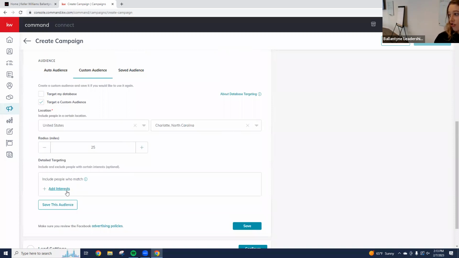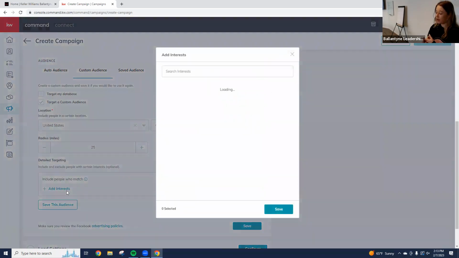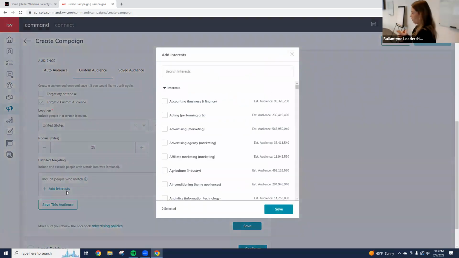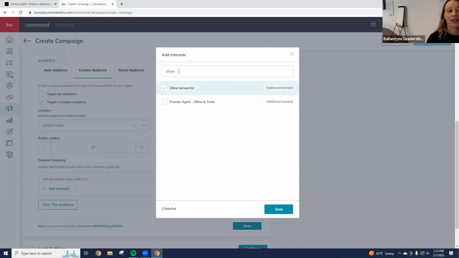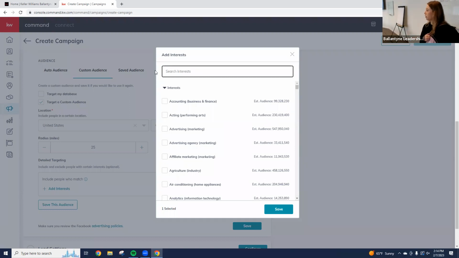And you can add an interest. I would recommend adding Zillow, Realtor.com, or Homes.com, because what that's saying is that anyone that's Googled Zillow in the past, those are the keywords, right? Right. What you're trying to do is say that if anyone's Googled Zillow or Homes.com, this ad is going to appear for them. And those are most likely going to be hot leads.